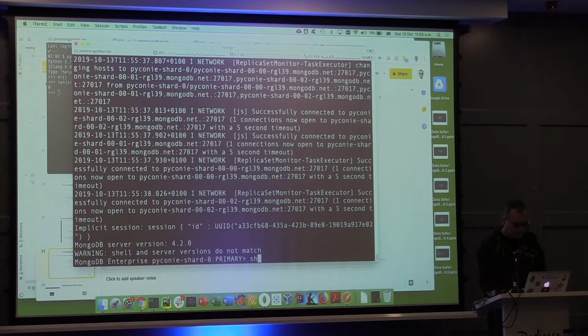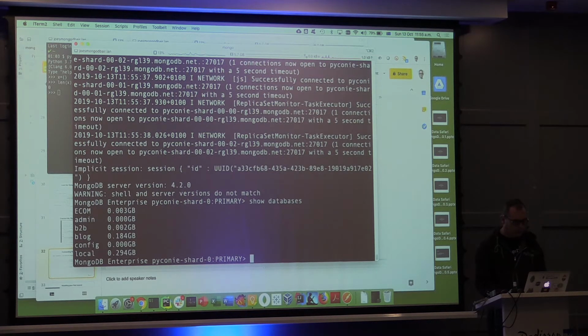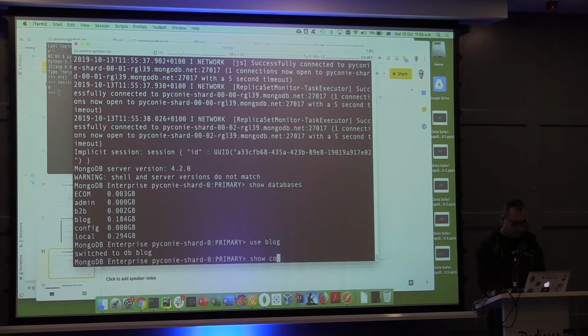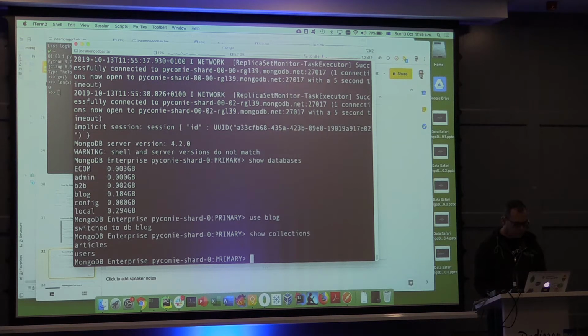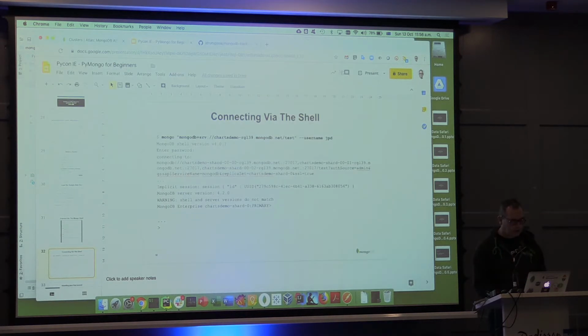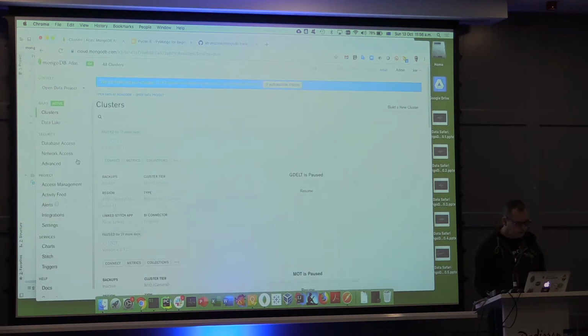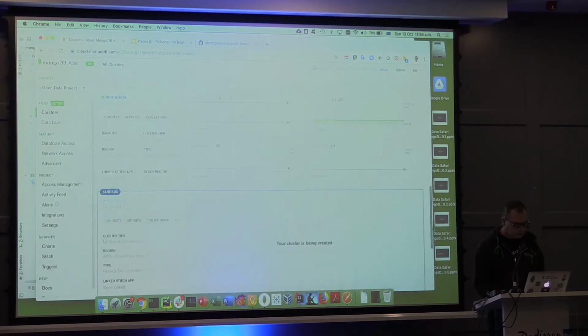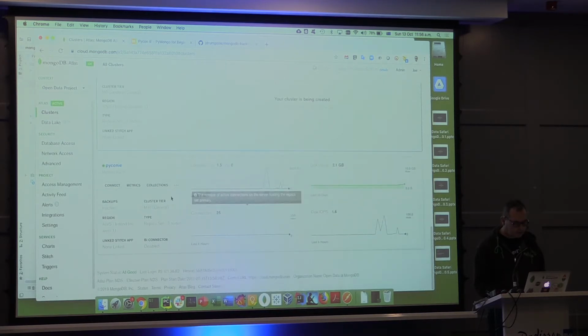And so there you can do show databases. Gives you all the databases, and I can say use blog. And I can do show collections. And there's articles and users. Now you can also see the same data on your cluster. If I go down here and just get the clusters up. This is the cluster I've connected to.